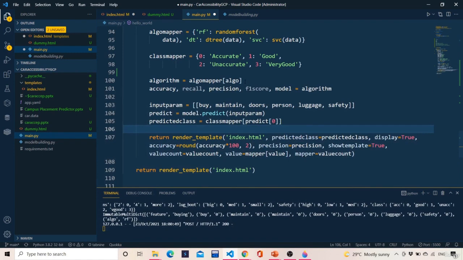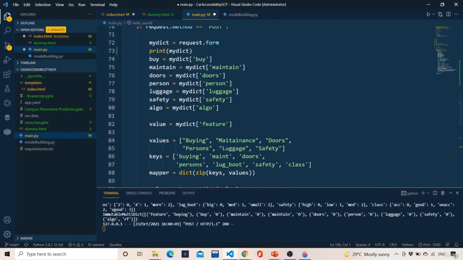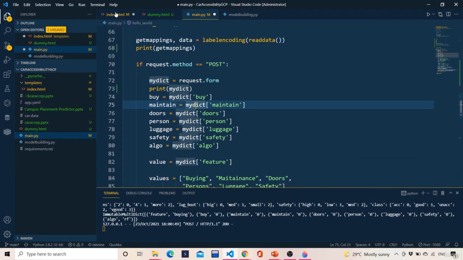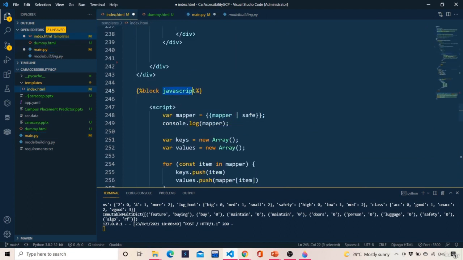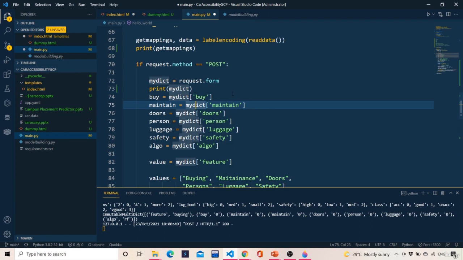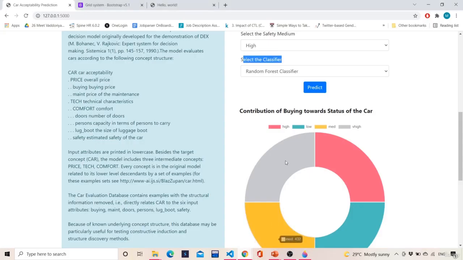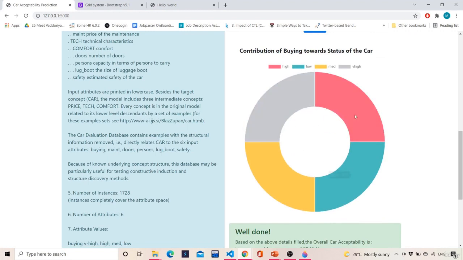Hi. So in the last video we completed the main.py function. The only thing which is left, which is to be discussed, is the JavaScript code. Now what is this JavaScript and how is JavaScript coming into the picture? Basically JavaScript is there because of these charts.